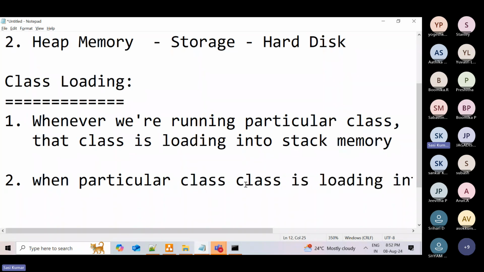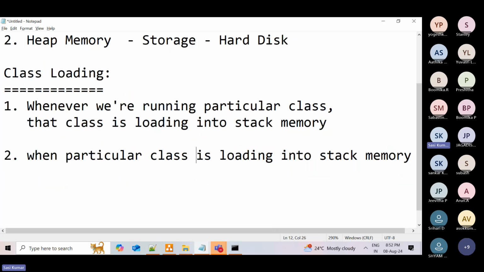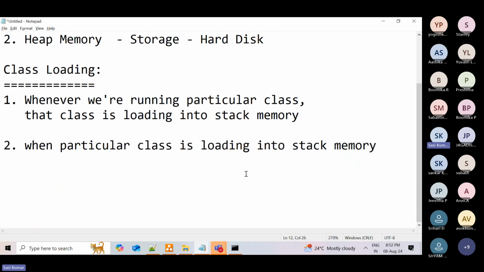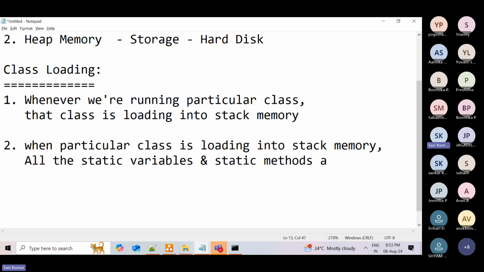When a particular class is loading into stack memory, what happens? All the static global variables and static methods are loaded into stack memory, right? What I am telling is, all the static variables and static methods are loading into stack memory.